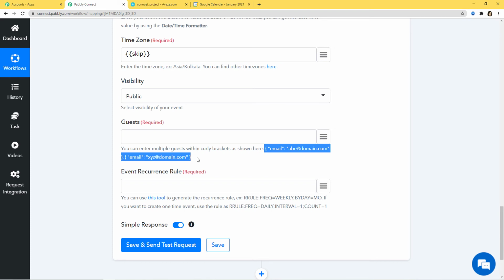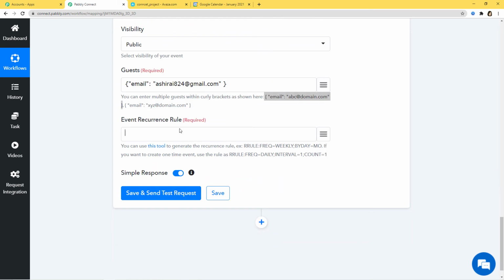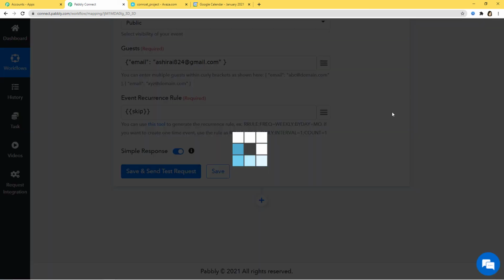So first I'll just copy this. I'll put it here. I'll just remove this email and I'm just going to write, okay, so I've added this email. Now event recurrence rule. Here in event recurrence rule, you can decide how many times you want the event to occur. So here I'm just going to put skip. Okay, save and send test request.